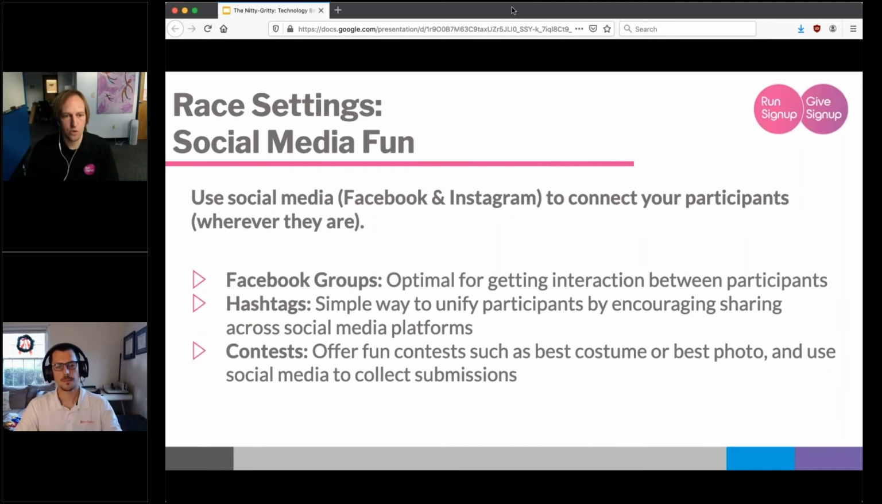And then obviously social media, you want to keep that combined to let people know whether they can run in person or run virtually. Use your Facebook, Instagram, connect with your participants wherever you are. Set up Facebook groups to get people to start talking about and interacting with the event prior to it. Always do hashtags for your event to help it trend and go viral across the social media platforms.